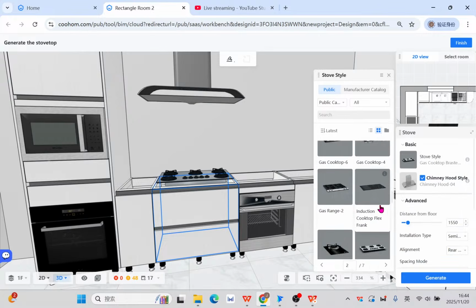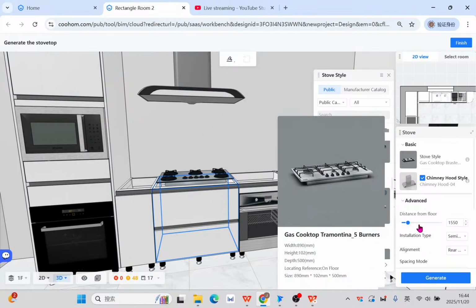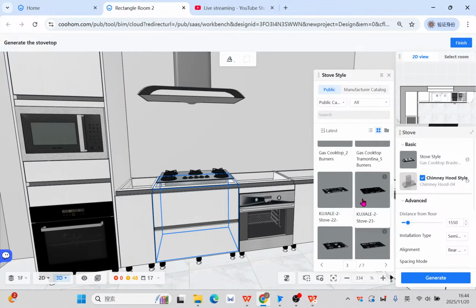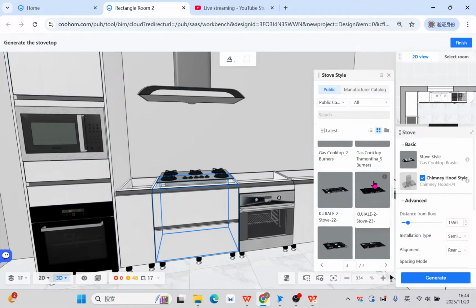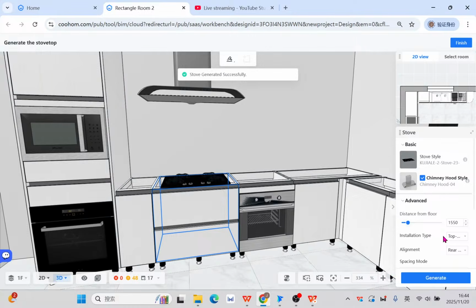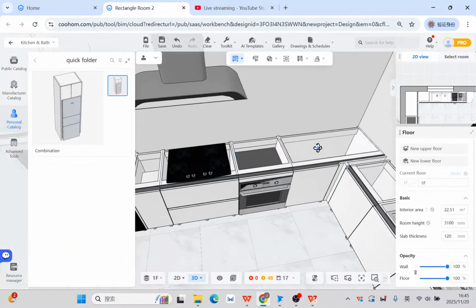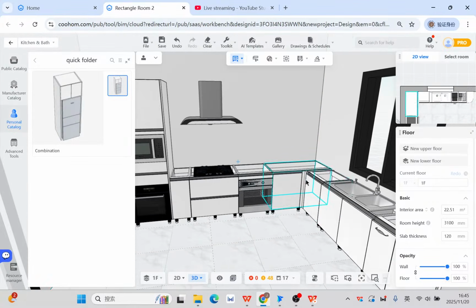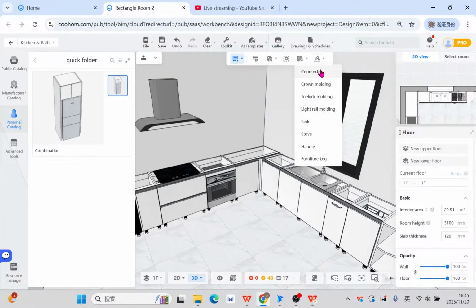This one is certainly oversized. Uh, this one, 890. This one is too big. This one is smaller. Okay. Yes. And then click finish. All right. And after that, we can turn to generate the countertop itself.